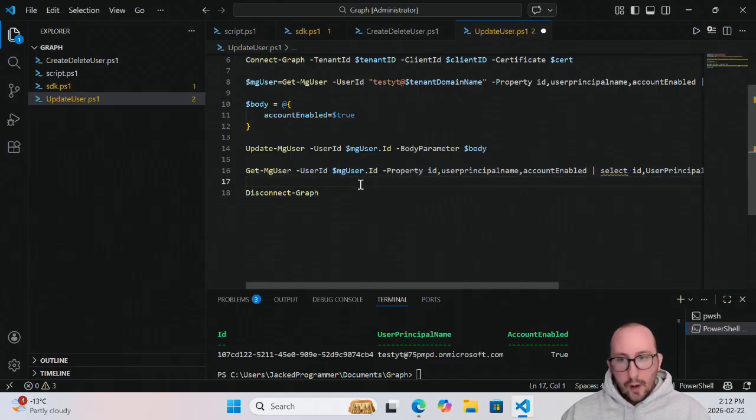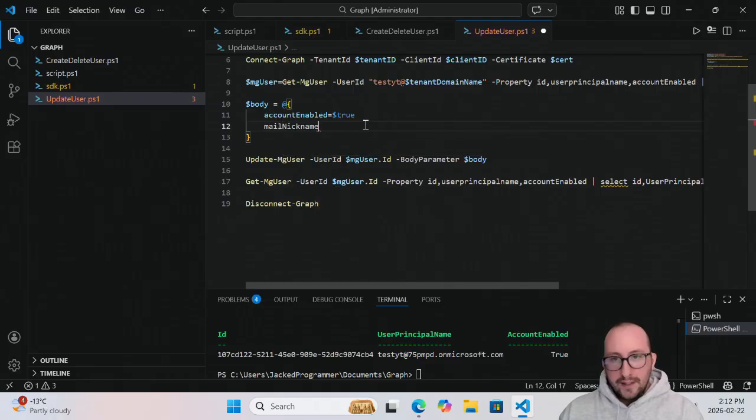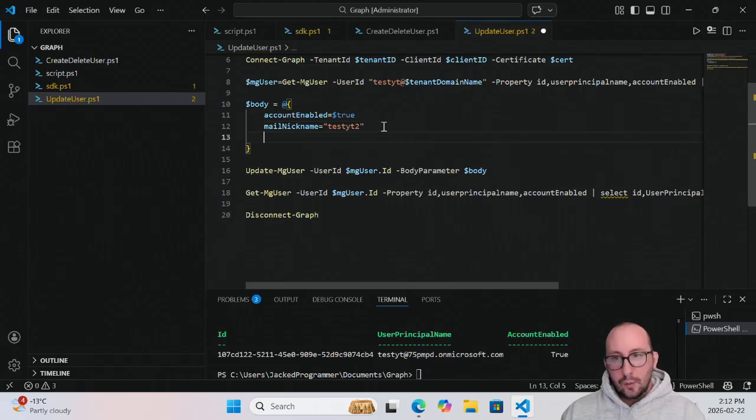All right, so now let's update some different properties here. Let's update the actual user principal name. But in order to update the user principal name, it is also highly recommended to update the mail nickname at the same time. So let's do testYT2, instead of testYT, it is testYT2. And then the user principal name is going to be testYT2 at the tenant domain name.